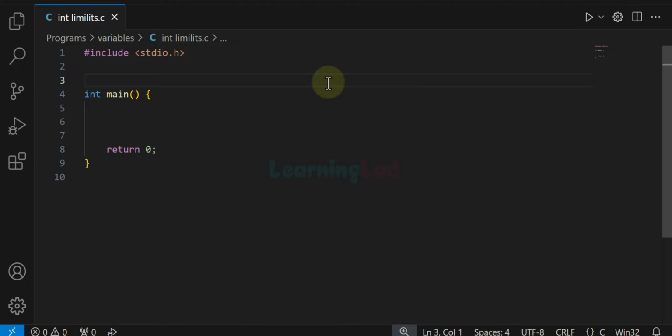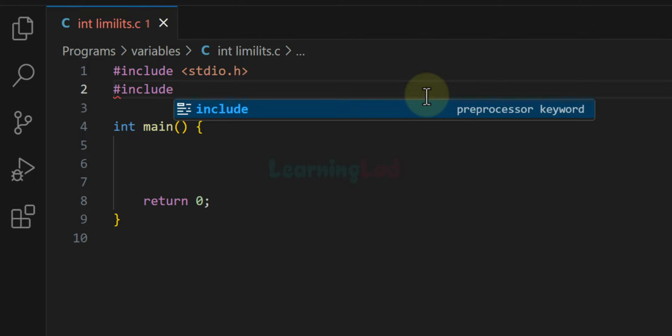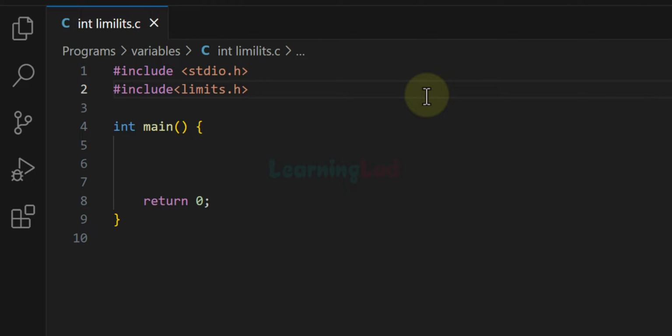In this video, we will display the maximum and minimum values integers and character data type can hold in C language. In C language, the maximum and minimum values a data type can hold can be obtained from a header file called limits.h. This header file contains some identifiers which contain these values. If you want to use them in our program, then we have to include the limits.h header file in our program. I have included that here.